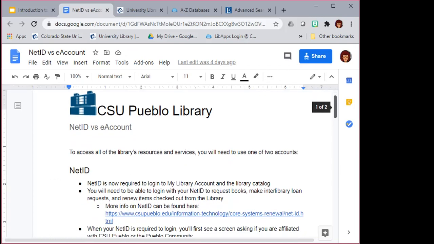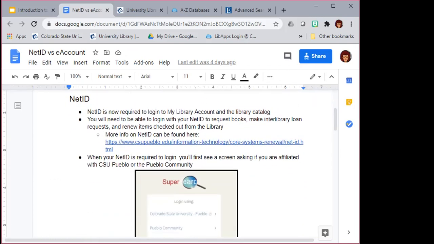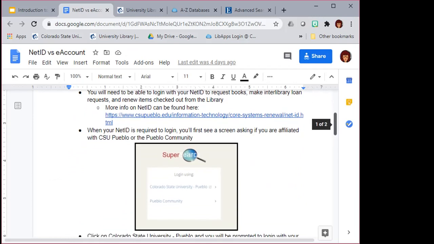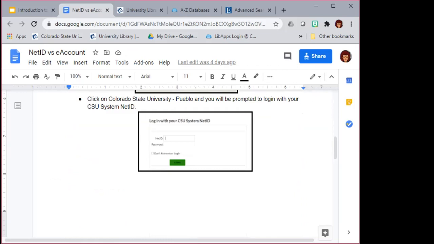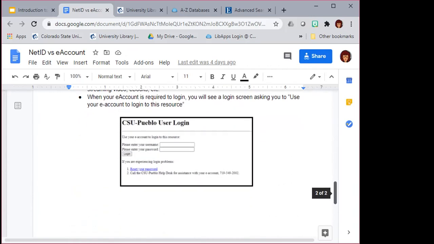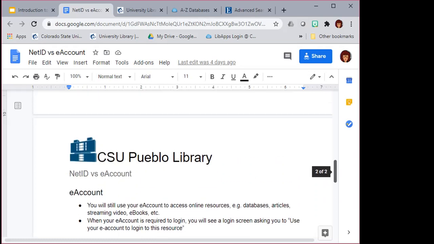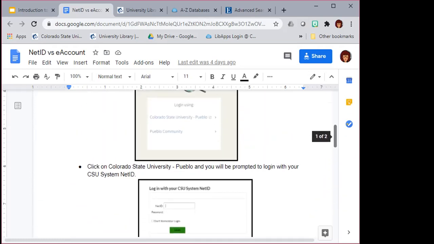All right, so NetID is what you'll use for your library account to request books, to make interlibrary loan requests. If you're going to be using your NetID, you'll first see this little screen asking if you're with CSU Pueblo or the community. And then you'll see a screen that says log in with your CSU system NetID. What you should be seeing when you click on one of the databases is this login screen that says, in my opinion in far too tiny text, use your e-account to log into the resource. So try your e-account instead of your NetID if this is the login screen you're seeing. And if there is actually an issue with your NetID, then you're going to have to reach out to the help desk because they have the power there.